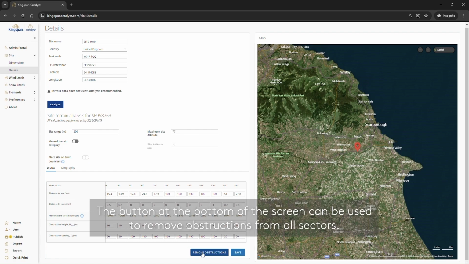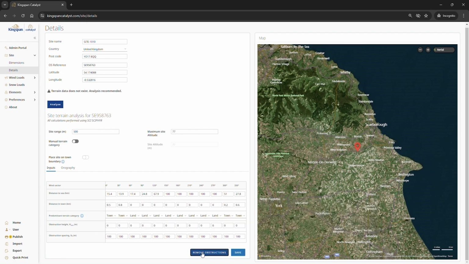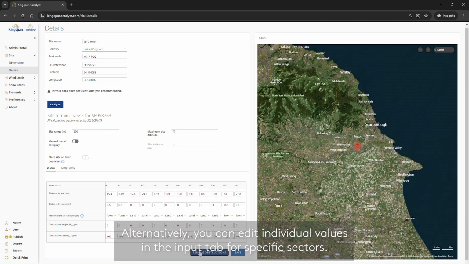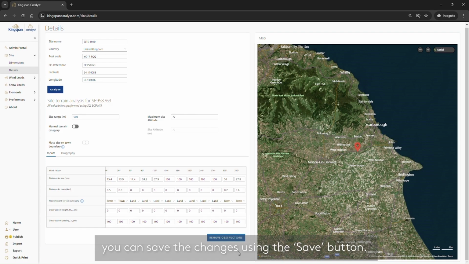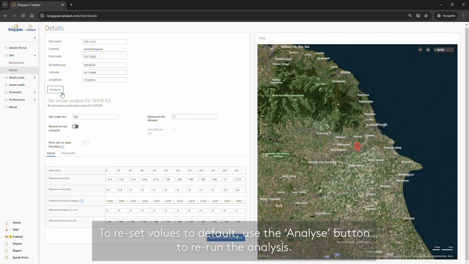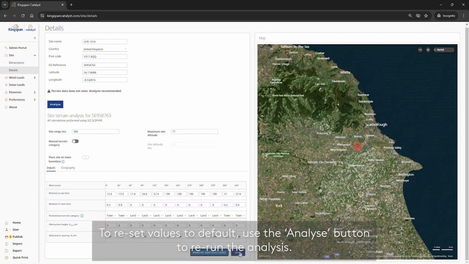The button at the bottom of the screen can be used to remove obstructions from all sectors. Alternatively, you can edit individual values in the Input tab for specific sectors. Once all required changes have been made, you can save the changes using the Save button. To reset values to default, use the Analysis button to rerun the analysis.